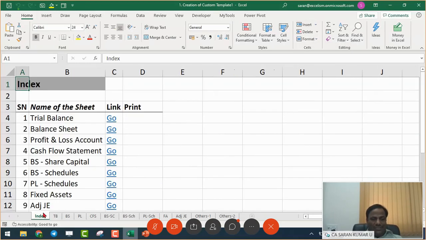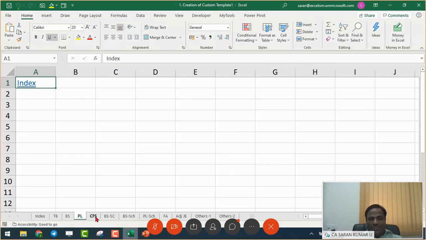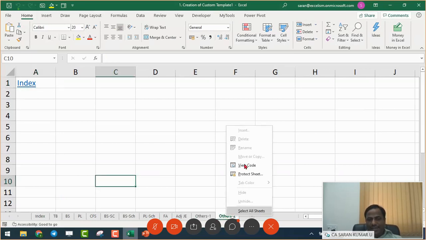That means the user cannot insert any new sheet. User cannot delete any sheet. He cannot move the sheet. He cannot copy the sheet. He cannot even rename the sheet, right? Even if you right click here, everything got disabled.